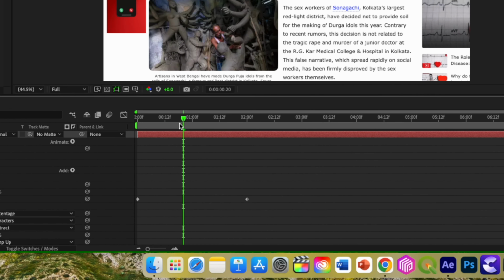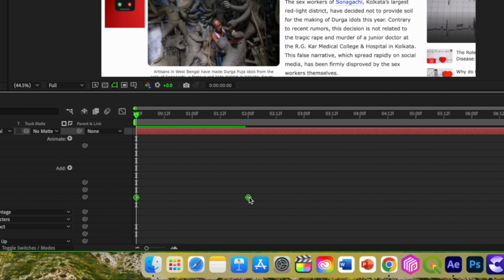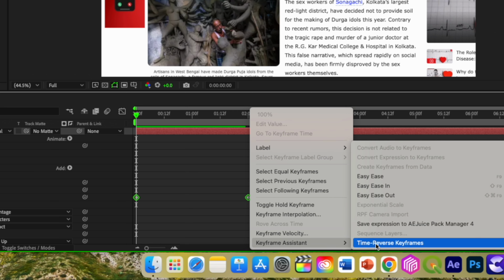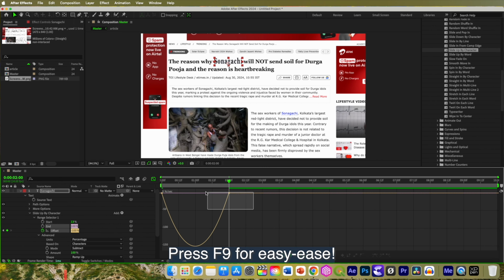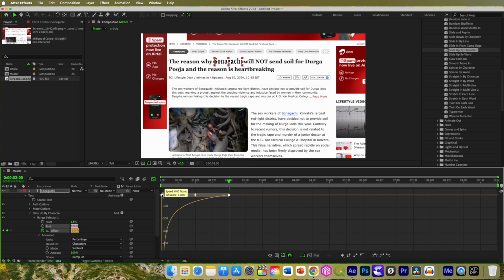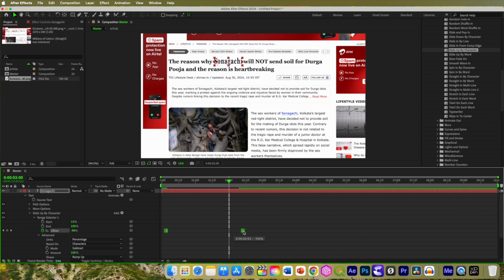Now select both the keyframes, go to keyframe assistant and time reverse the keyframes. Select both the keyframes, press F9, open the speed graph and change it like this. Adjust the position and duration if you wish by increasing or decreasing the space between the keyframes.